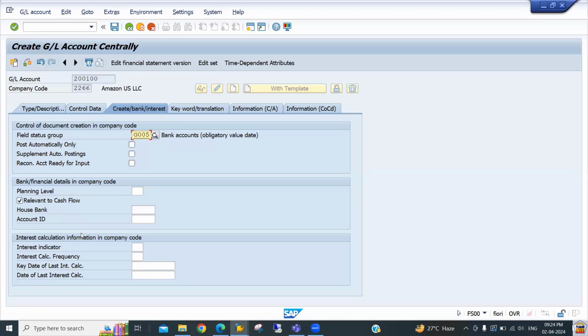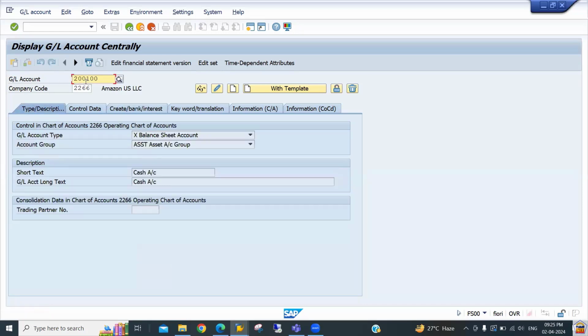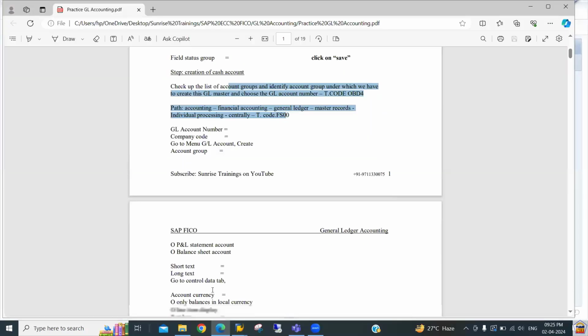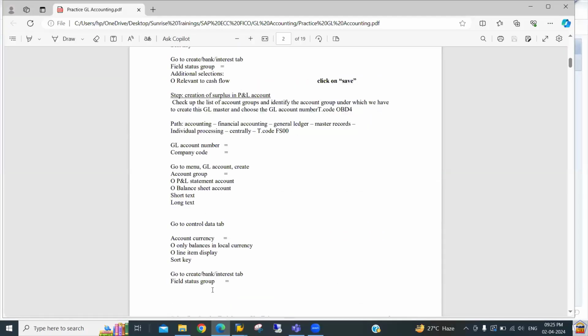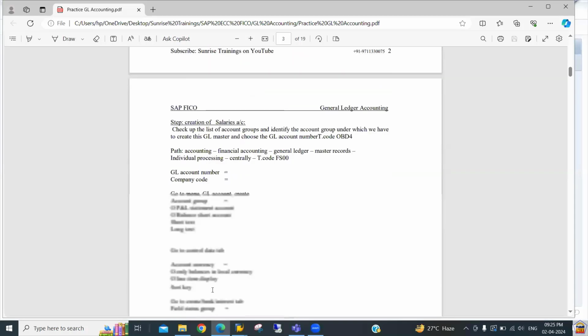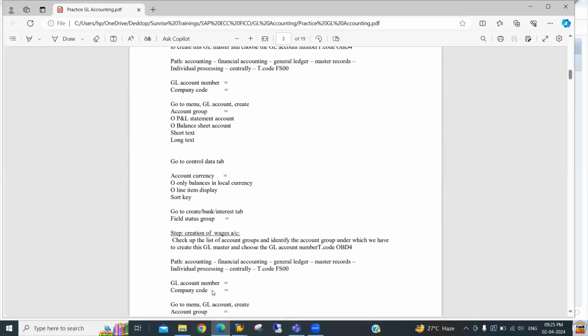So this checkbox we will be selecting only for those GLs which we are creating as a cash account or bank account. So we are done with the GL creation. Now let's create one more GL. This time actually we have created two balance sheet accounts. Now let's create two expense accounts, and this expense account we can create.